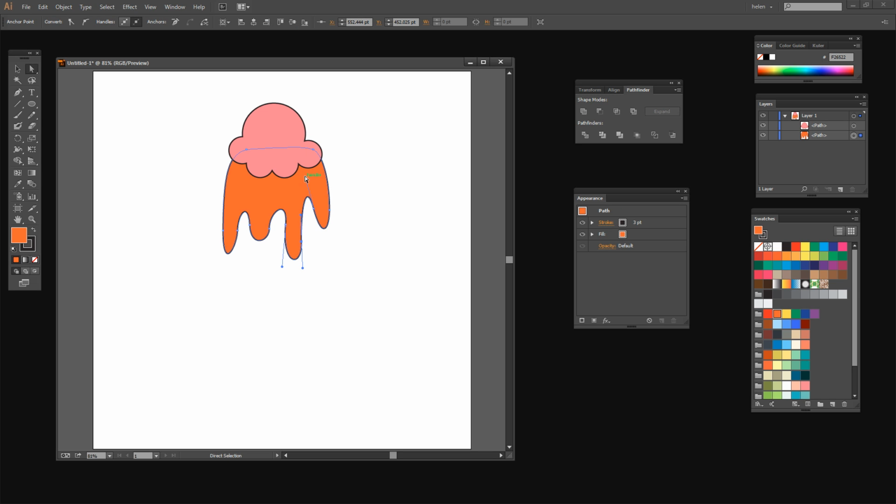It's a good idea to use small numbers of anchors. We could have done a lot more anchor points here, but really you'll get smoother curves the fewer anchor points that you have. Okay, let's call that good for now.